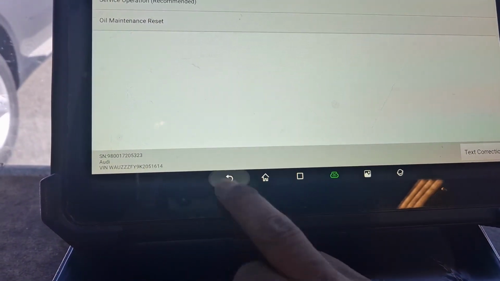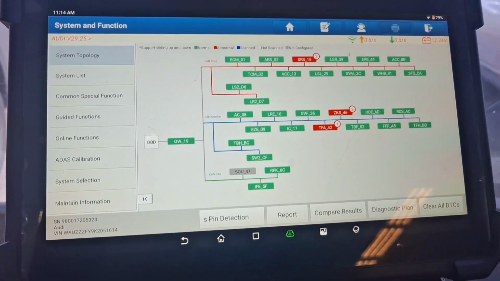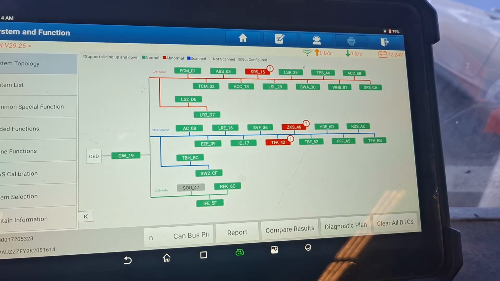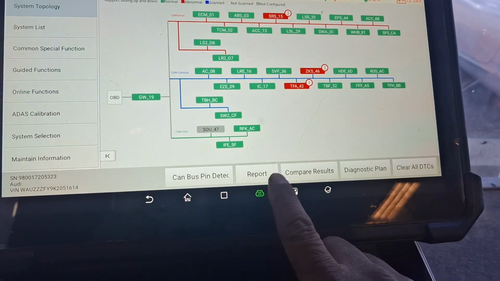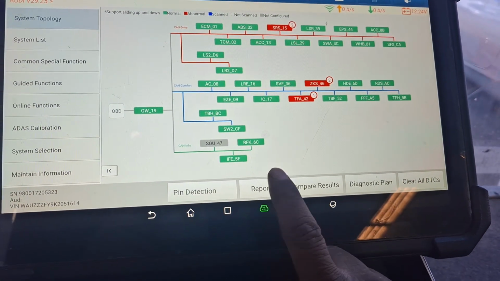I will go back. I already took a printout for the fault codes, and if we want to see the list of fault codes, we can see the red color which is showing fault in this control module, and this is the common control module topology in Audi.